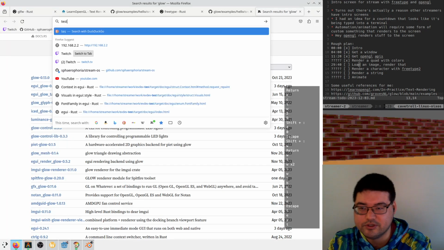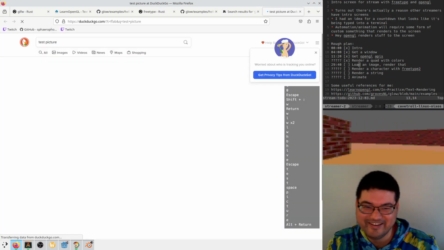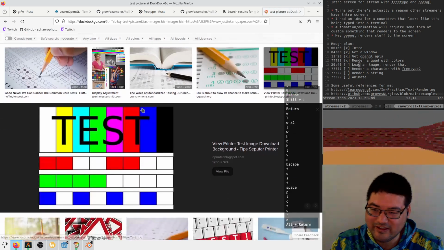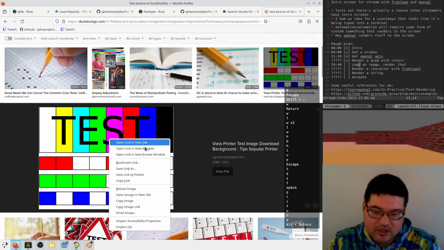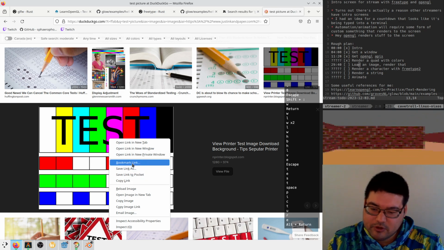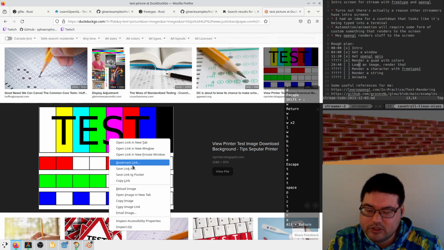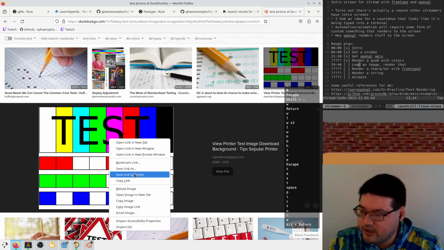So I don't know. Can we just look at a test picture? This looks like something interesting. So I'm gonna save this, and I'm gonna try to load it into our OpenGL window just to make sure I understand how to do that.